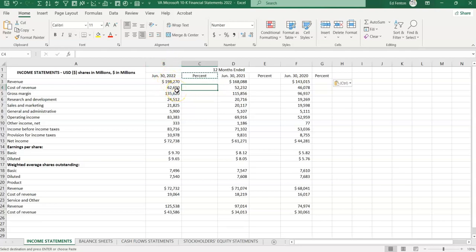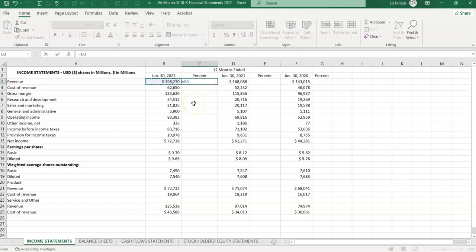Now, if you have an income statement that has sales or net sales, I prefer to use net sales as the starting point, as the base, but I guess it's a matter of opinion. You could use total sales. We don't have that here. We just have revenue. So this is going to be equal to whatever's in B3, divided by itself. This is going to look a little bit odd at first, but I'll explain more in a minute.